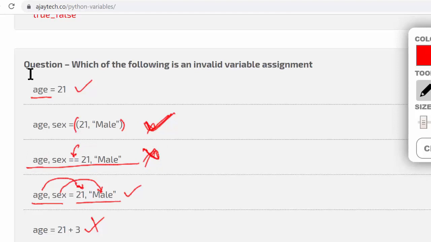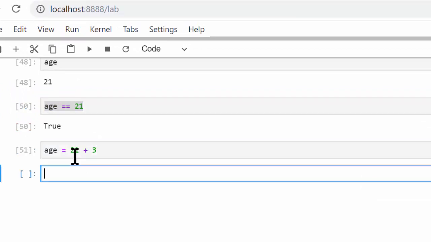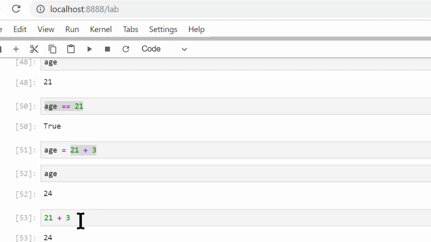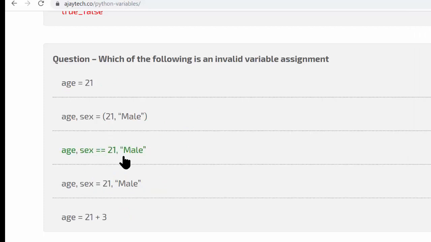Now how about this? Age equal to 21 plus 3. Let's try that. Age equals 21 plus 3. Does it work? Age is 24. Yes, it has worked. Why has this worked? Now 21 plus 3 results in 24. So Python just does that addition and then assigns the variable the value 24. In case you're confused, Python is first evaluating what is 21 plus 3, which is 24, and then doing the assignment to the age variable. And when you type in what is age, it gives the correct value. So this option is also correct. So the only wrong option is this. Let's try that. Right, so that's a green, that's correct. So this is wrong, this is wrong, this is wrong, and this is also wrong.